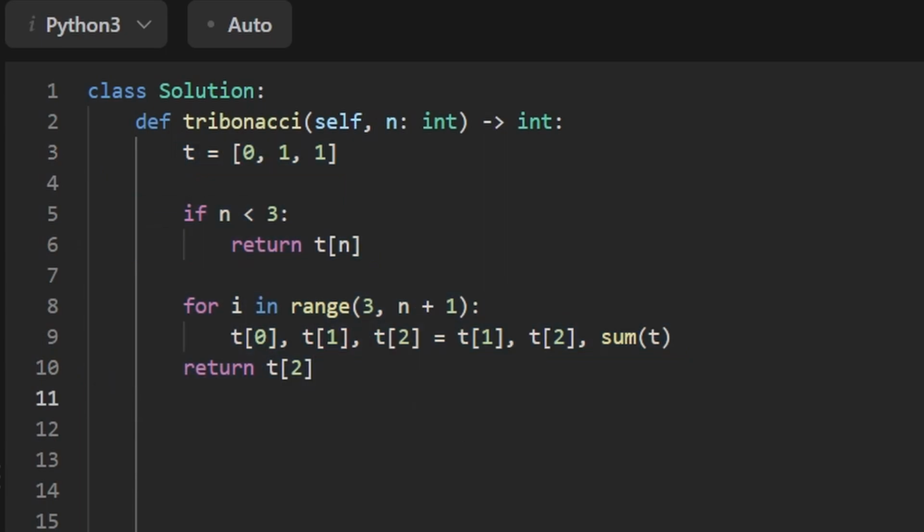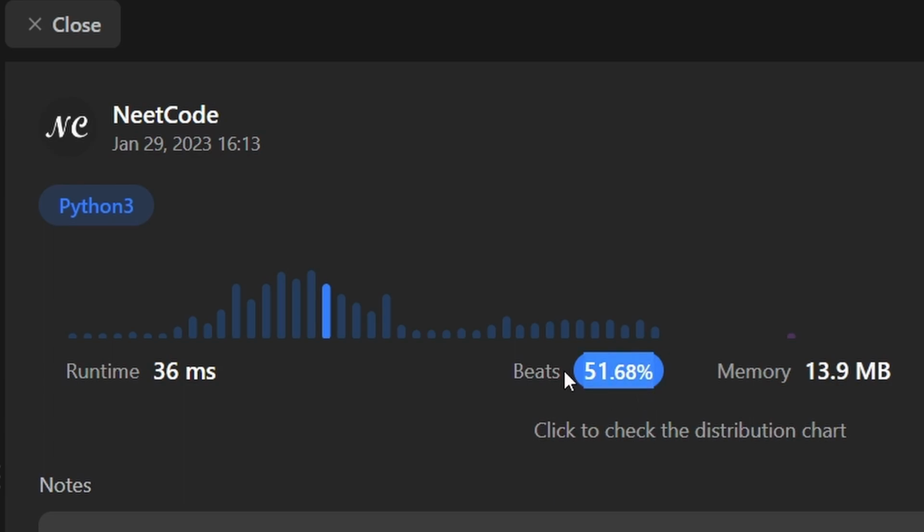And now let's run this to make sure that it works. And as you can see, yes, it does, and it's pretty efficient. Like I said, there are mathematical ways to solve this problem, but I personally wouldn't spend too much time on that unless you're interested in it.